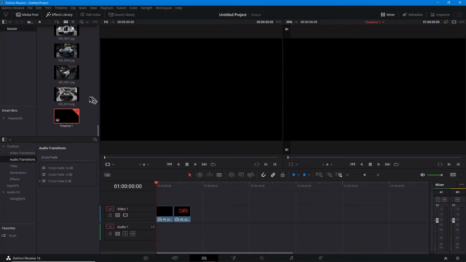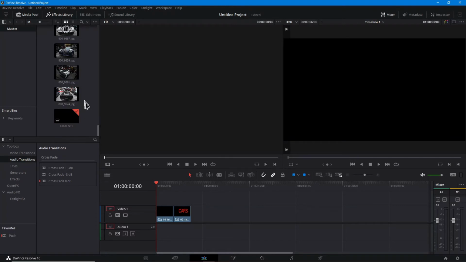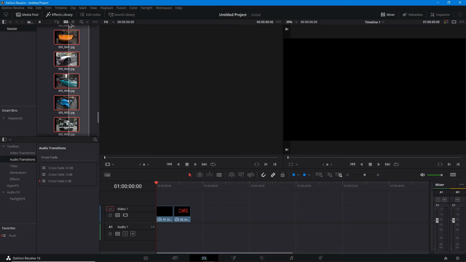Now we want to bring in the rest of our images. So let's start. We'll click off there, so nothing is selected in the media pool. And we're just going to start going up. Scroll, it'll scroll by itself. And we're only going to select the images that we want to show.